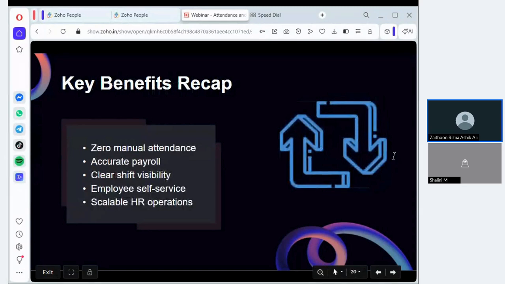Let me give you a quick recap. Zoho People gives you zero manual attendance, which means no Excel or registers. Also, accurate payroll as approved data flows cleanly. It also gives you clear shift visibility where the managers will know who is working when. The employee self-service portal also leads to less HR dependency, and scalable HR operation means ready for future growth. This is what modern HR should look like, which is simple, clear, and fully automated.